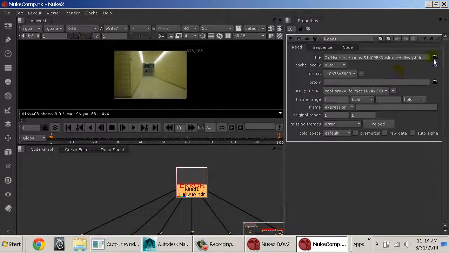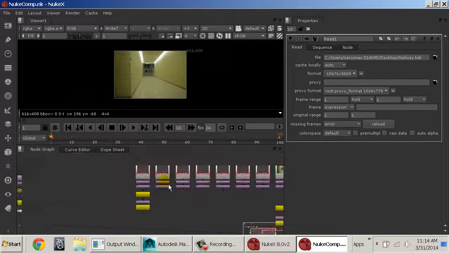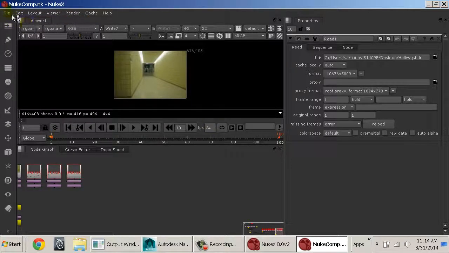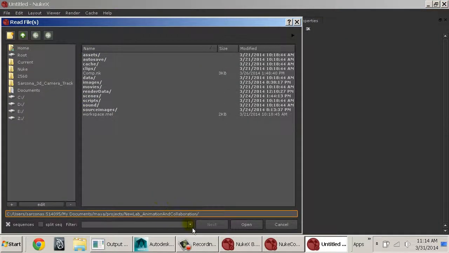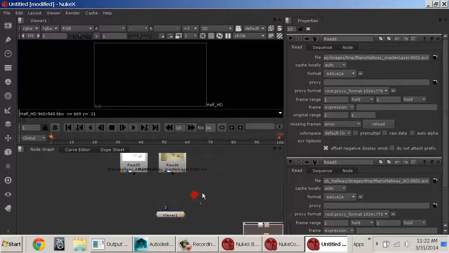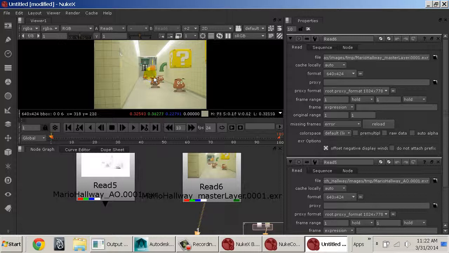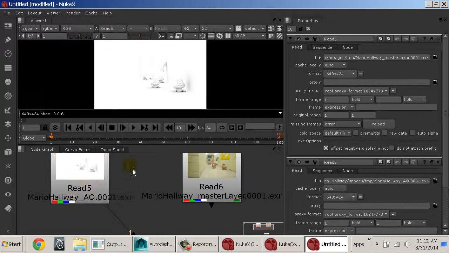So here is the hallway HDR. That's the stuff that we did before. I opened the wrong file. Maybe I don't even have a file. All right, so let's just go read in the files that we have. Okay, so I've imported the first frame of each one. So here's my master layer, and then there is my other one, my AO.